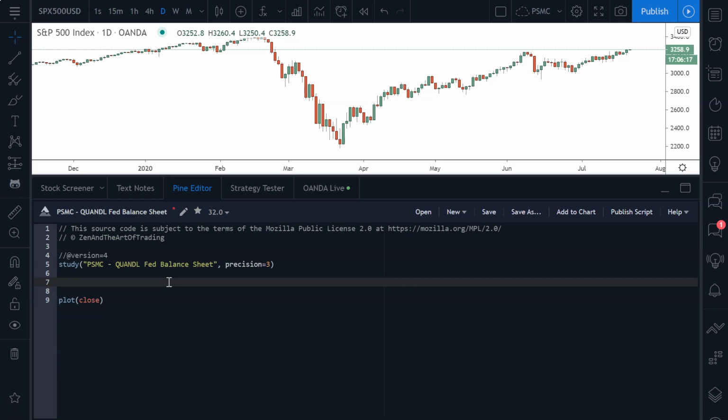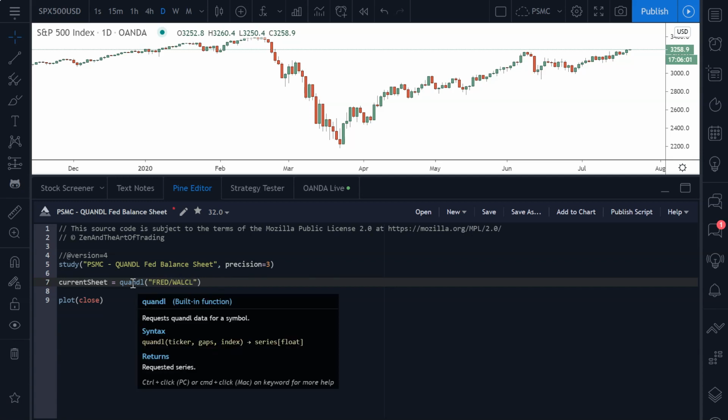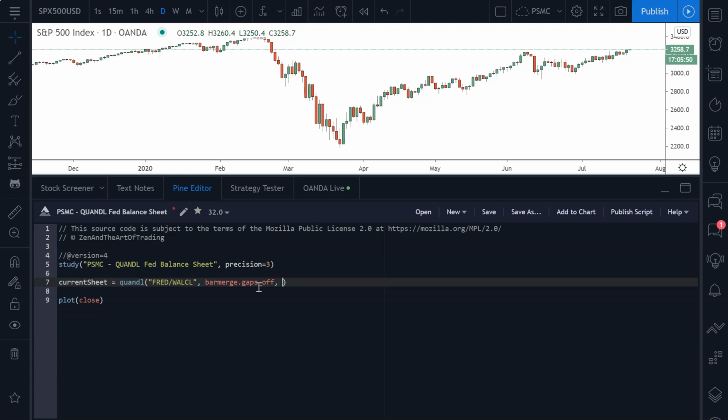To do that, I'm going to create a new variable here called current sheet. And I'm going to set this to the inbuilt QUANDL function, and paste in the ticker code I just copied from the QUANDL website. Next up, this QUANDL function takes two more inputs, a gaps setting. So we're going to set bar merge to gaps off, and that will turn any gaps in our data off. And we're going to access the zero index.